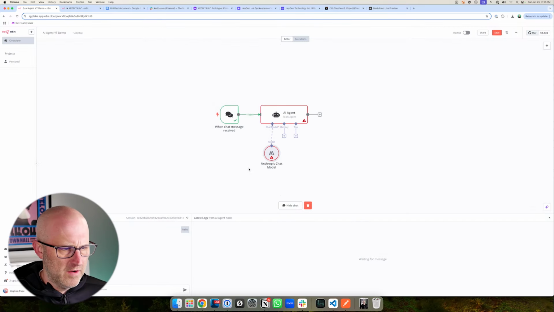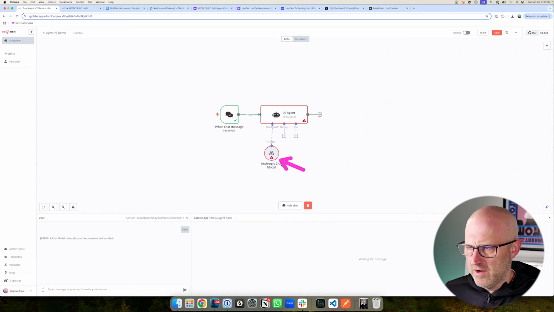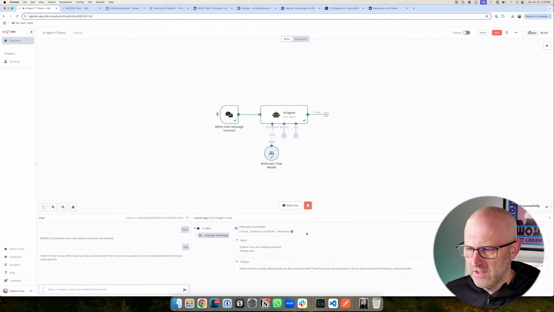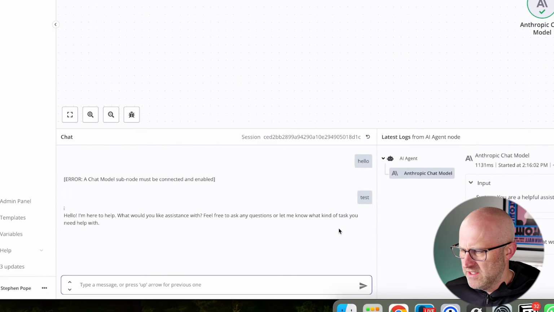Let's clear out this error, and it's showing an error here. Let's go ahead and just send a message. So it looks like we were able to fix that, and now the chatbot can actually talk with us. So we sent the message test, and then it responded with, hello, I'm here to help. What would you like assistance with? Feel free to ask questions or let me know what types of tasks you need help with.